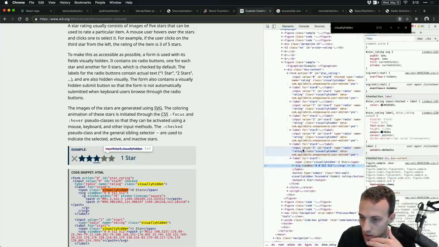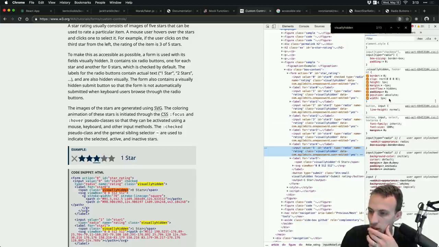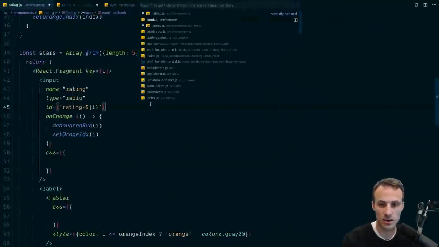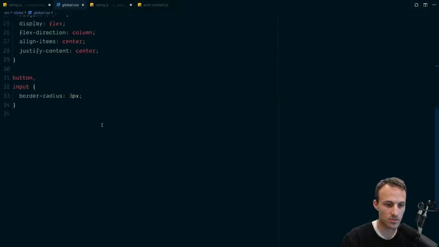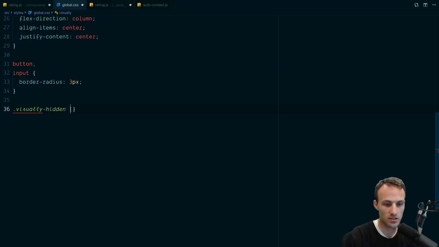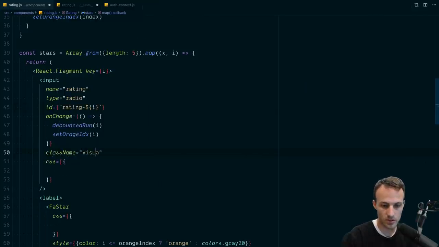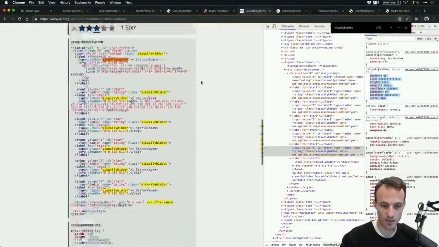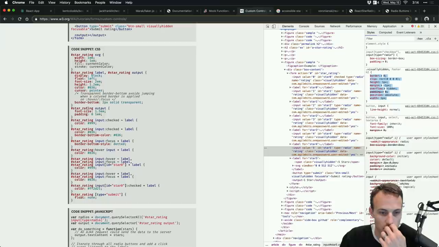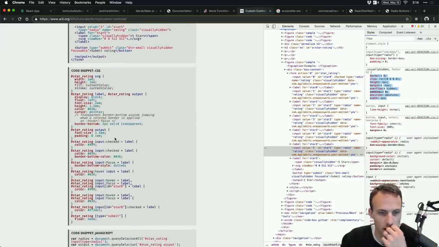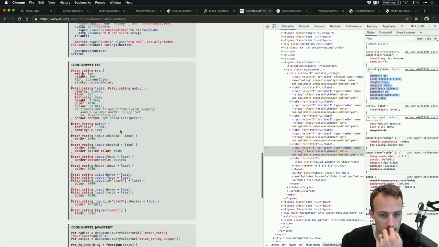So we've got our input, visually hidden. This is what they do for visually hidden. And I'm gonna just believe that they know what they're talking about. We're gonna put that in our global CSS file because I don't wanna do anything else. So I'll say className visually hidden. And then for the rest of the CSS, they have it applied to our rating output. I think that is irrelevant. Yeah, okay, I think that's all.